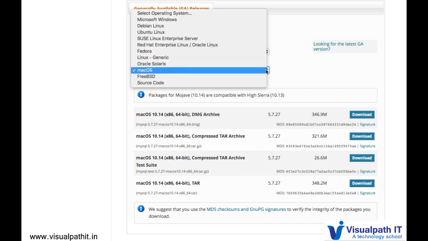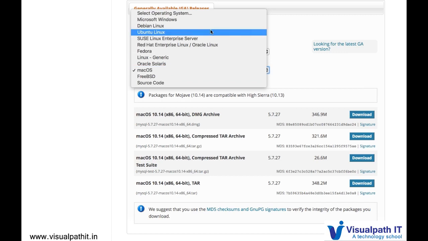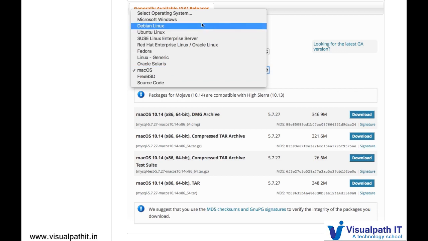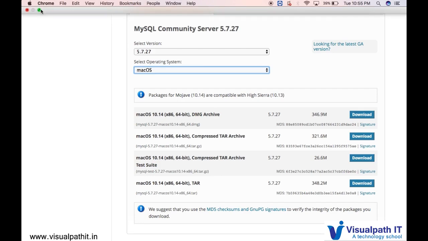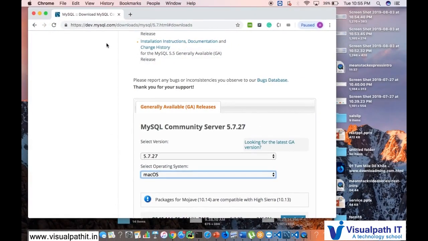Now if I have Mac OS, then it will automatically detect my Mac OS. Otherwise you can choose Microsoft Windows or Unix according to your choice. Now after downloading MySQL, we need to install it, and after installation you will be getting a folder in your directory. If you install in the C drive, Program Files, you will be getting the MySQL folder according to version. Now how do I run this?